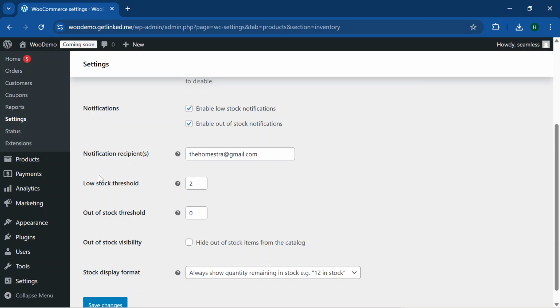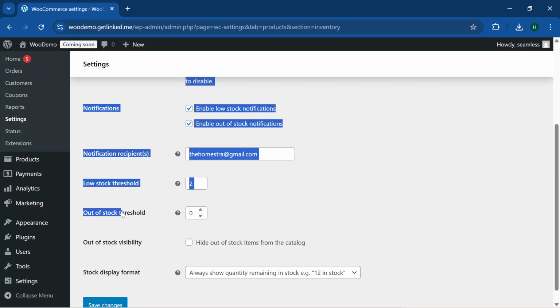For the other part, we want to set the threshold for both low stock and out of stock. For this one, 2 means that the moment we only have 2 items for a particular product, it will be regarded as low stock. And out of stock will be 0, so once a product quantity gets to 0, it will be regarded as out of stock.